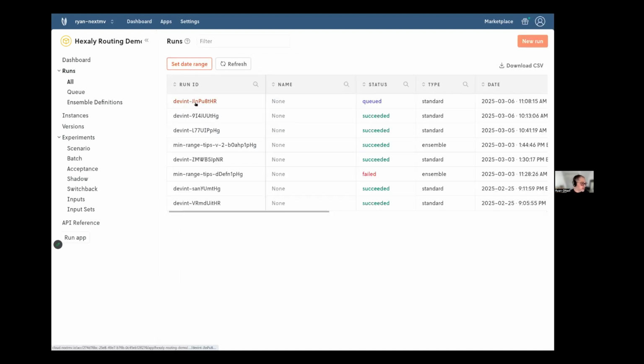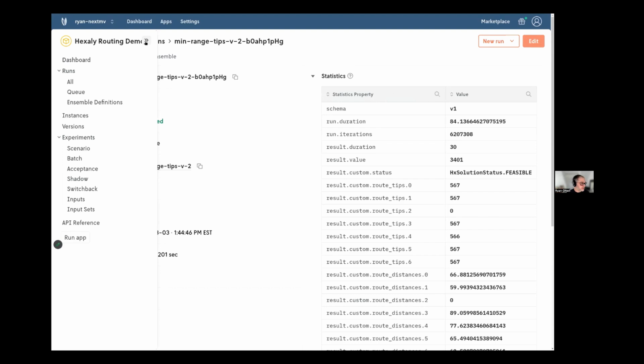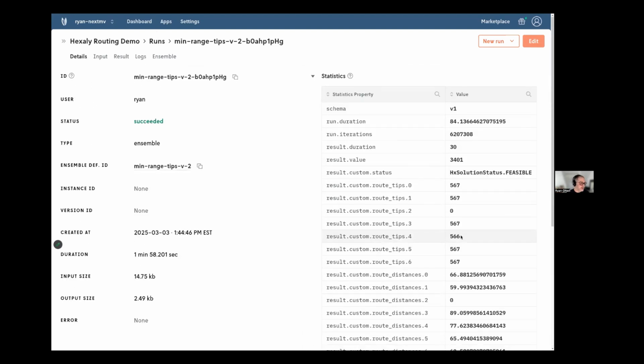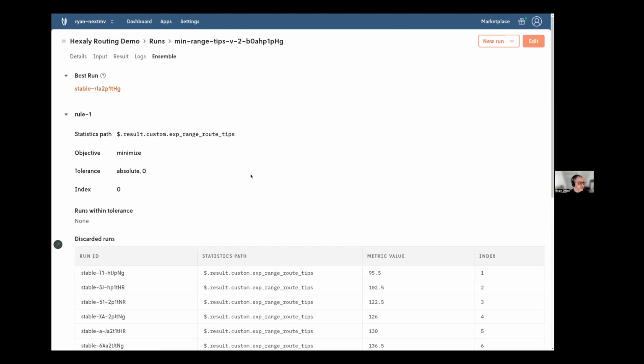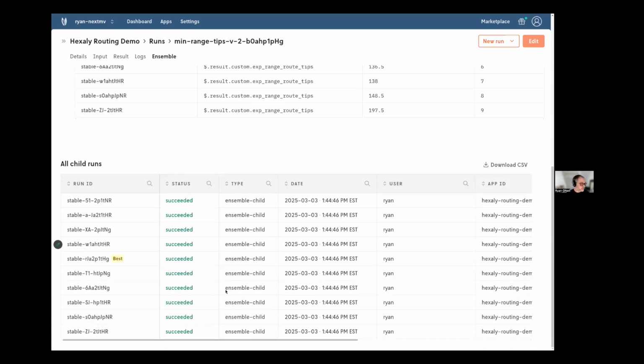Now, an ensemble run looks just like any other run, and I'll load one that I've already done here. You can see it's got the run details on the left, the statistics on the right. The big difference is that it has run it a bunch of different times and then used that rule to select the one that I want for me. Other than that, it looks exactly the same, but I'm using the infrastructure to generate all of these scenarios and do the model selection, or the output selection, at the end.